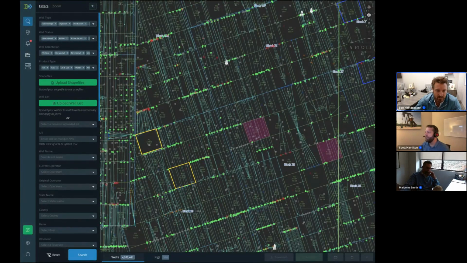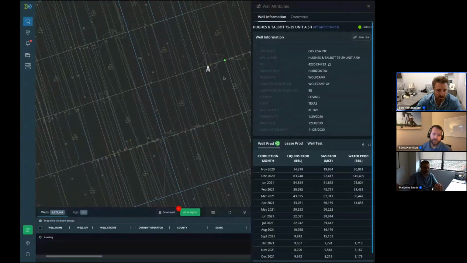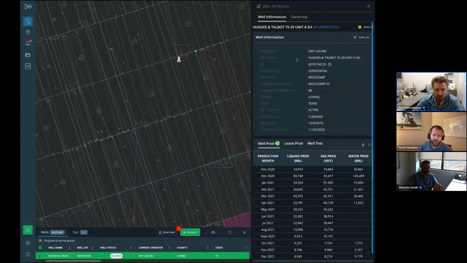Really simple. I'll just go in and select a well here on the map. So it highlights it on the map, pulls it into the well table, opens up a really high level well card. So the intent here is not to show every field we have. These are just the highlighted fields, the high priority fields.